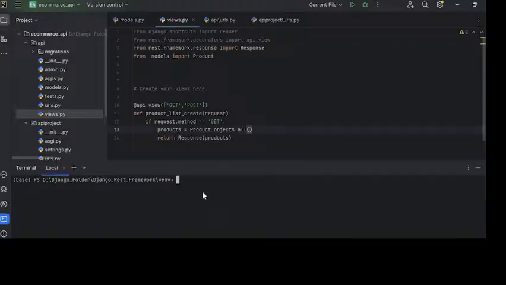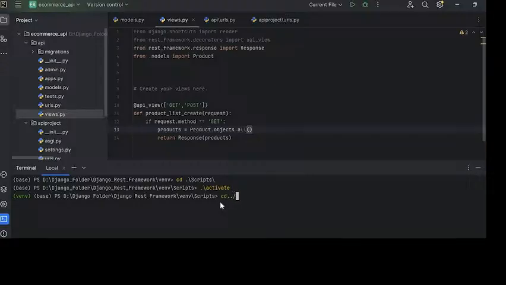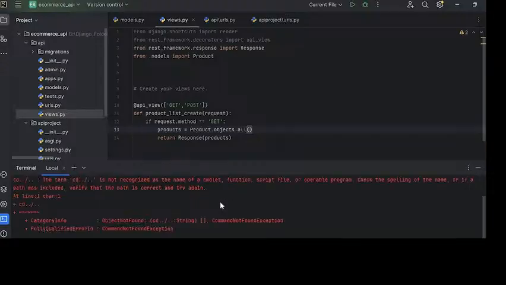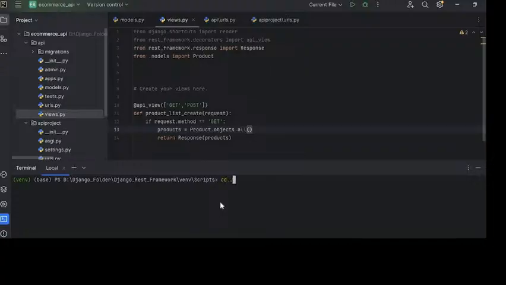Let me activate my virtual environment. cd Scripts, activate. As you see, our virtual environment is activated for the Django REST framework project. I have to go back a folder, cd. Now I come back to my Django REST framework. Here our project name is the API project. This is our project. Now I want to run my server.